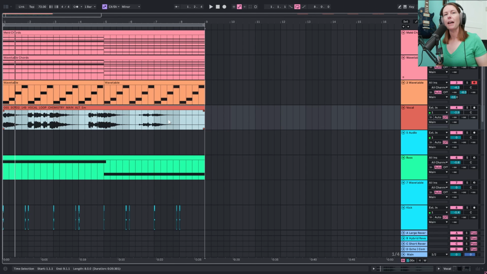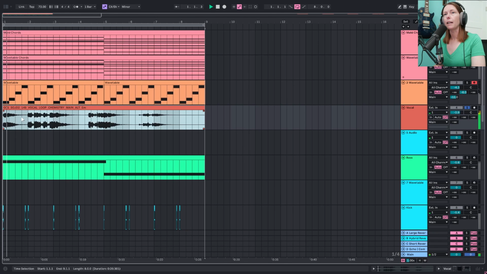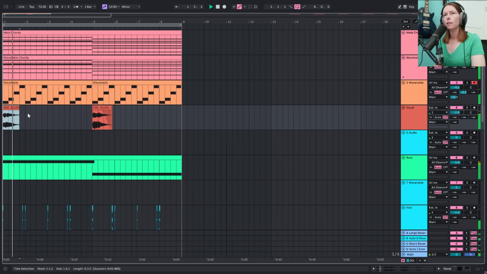The last thing I want to add before arranging is a nice ambient ethereal vocal, and this is one of my favorite things to add. What I'm going to do is chop out this section and this section as well. It's a little fast, so I'm going to hold shift and stretch this a little bit. And same with this one.